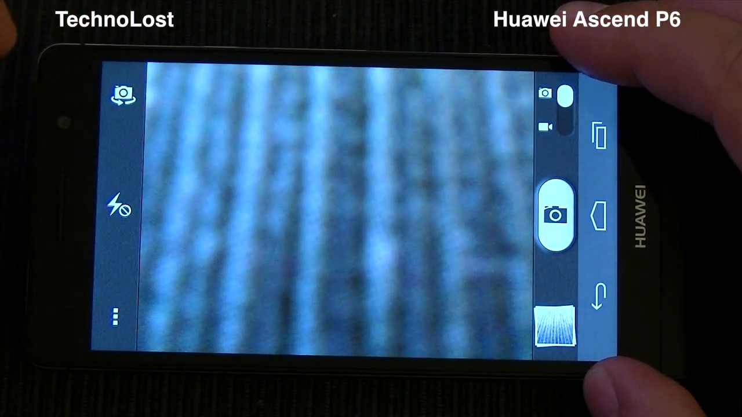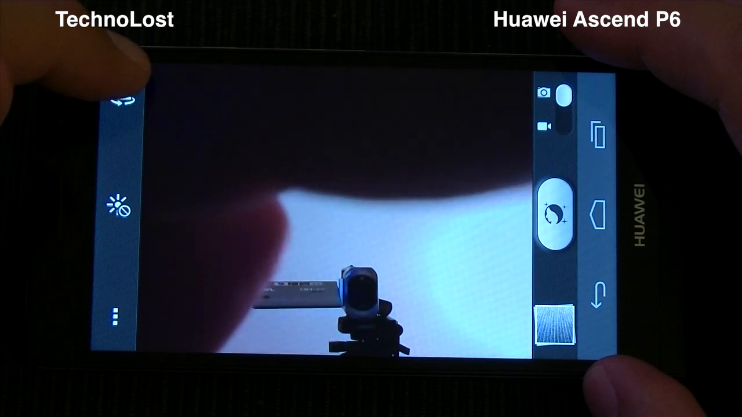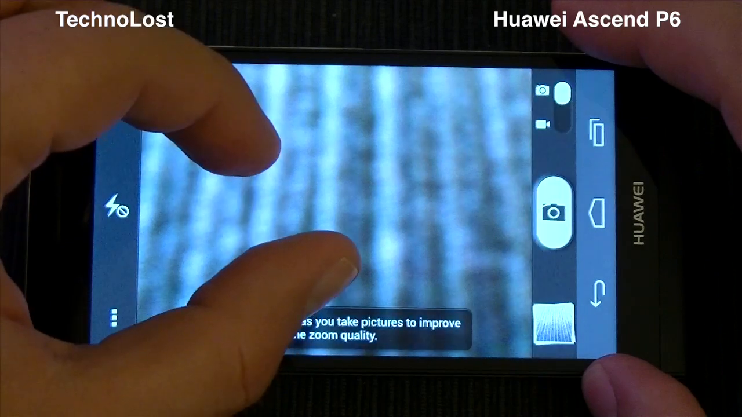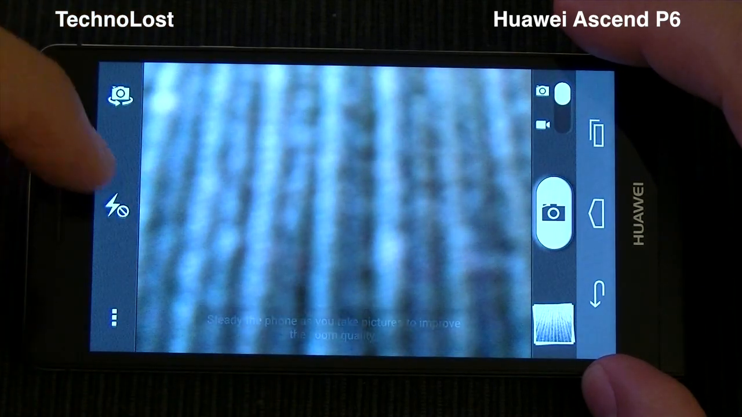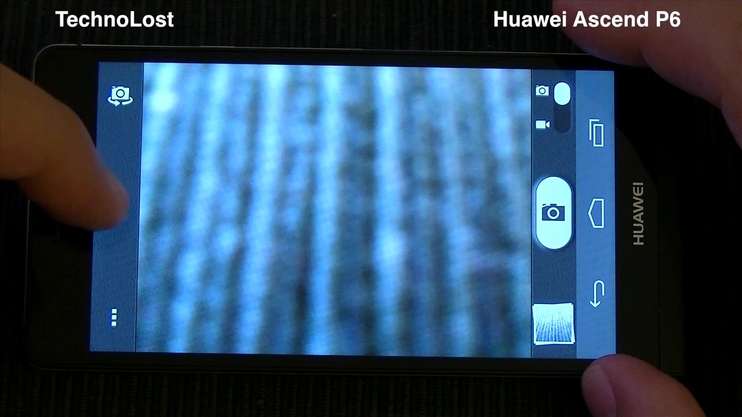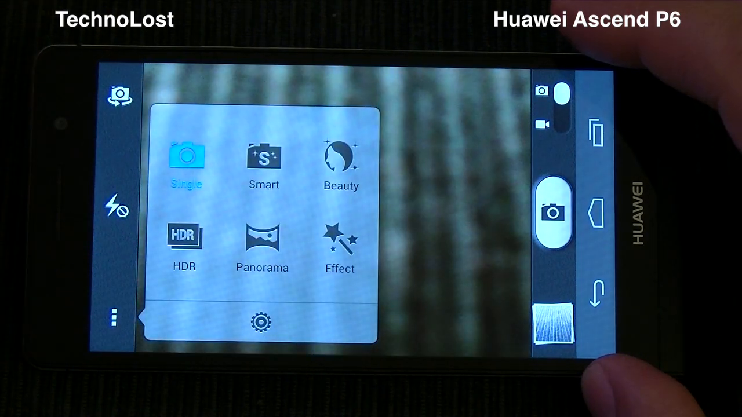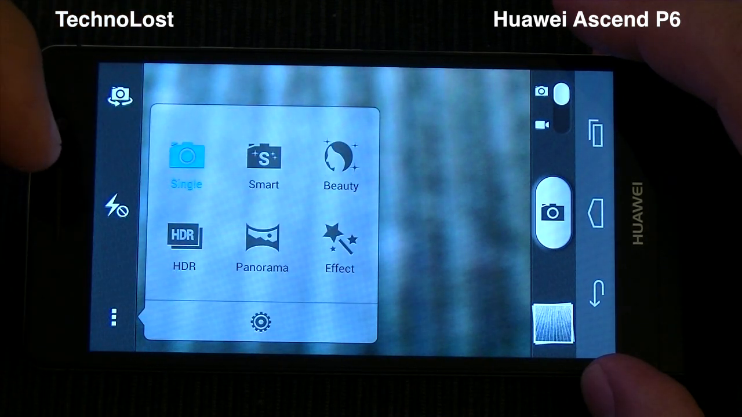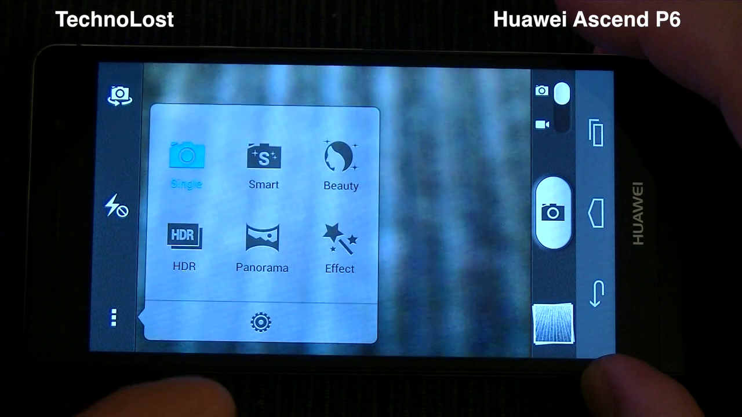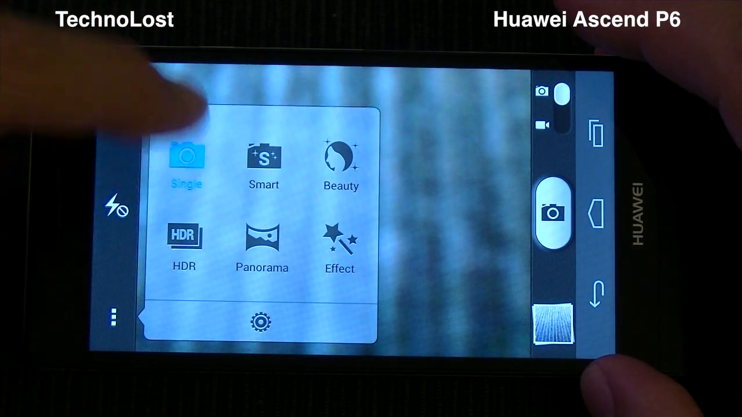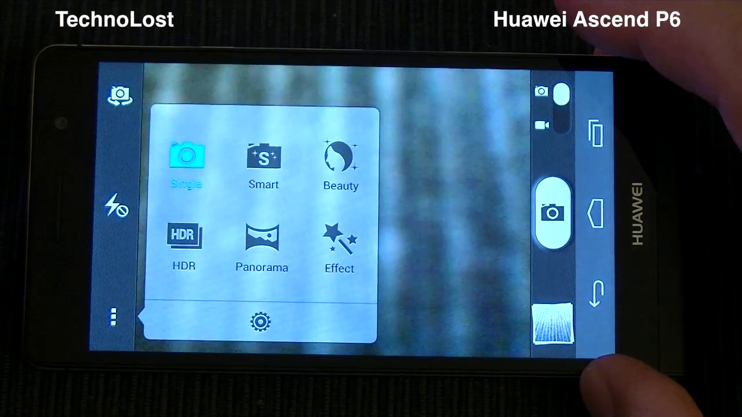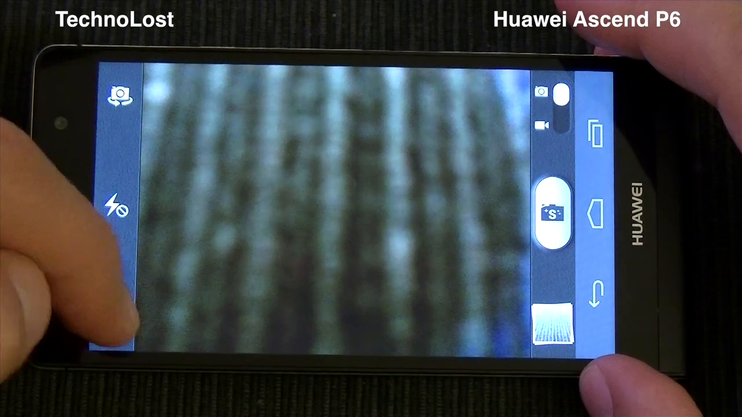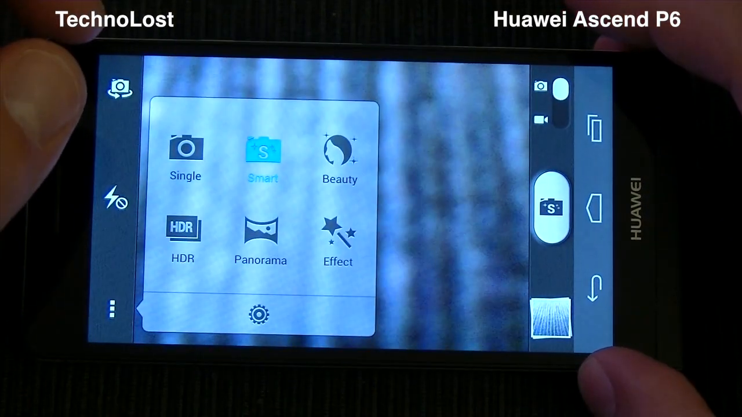We have here the possibility, of course, to select the front-facing camera. We have, of course, the possibility to perform digital zoom, and the selector for the flash. And then we have a few settings here. The first thing that you may notice is the possibility to select the scene or the shooting mode. We have single, which is some kind of manual mode. We have smart, which does remind me of the Superior Auto from the Xperia family.